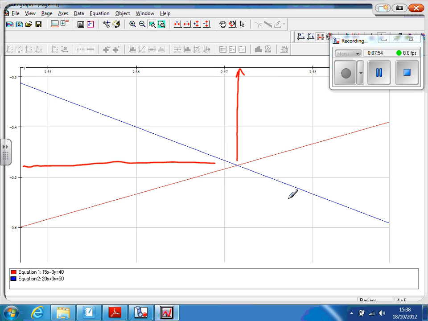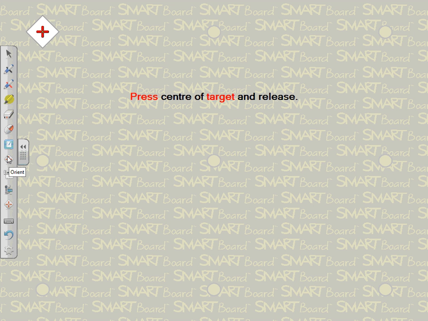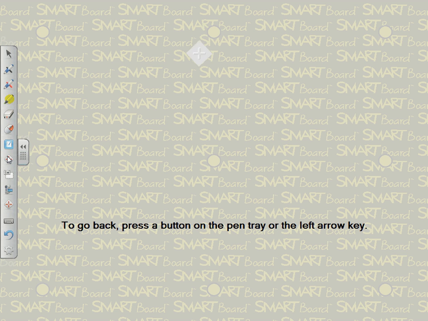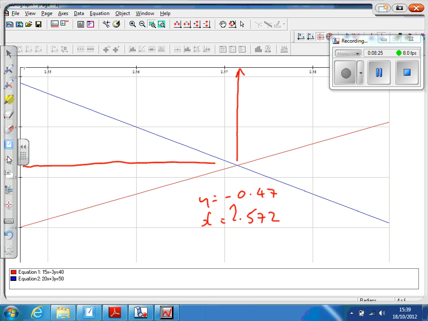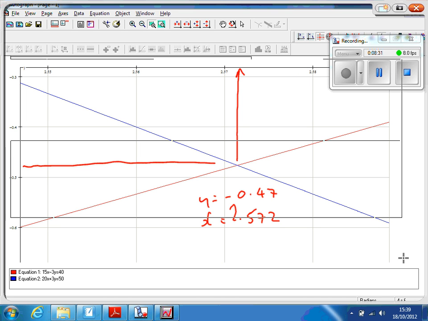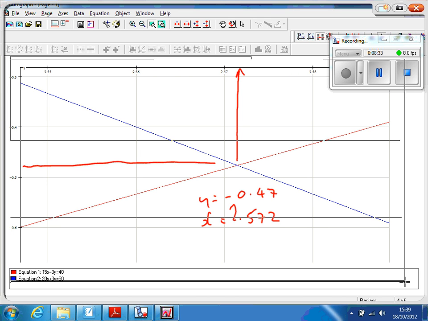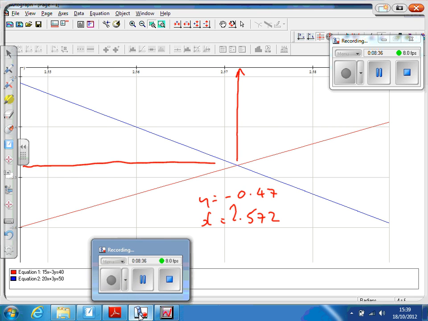I've got y equals negative 0.47, say, and x equals 2.572. So let's put this in the notes. You'll see that on the video. Never mind. So let's put that into the notes. And here they are.